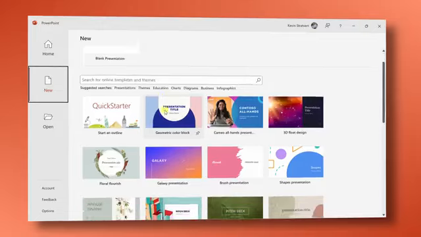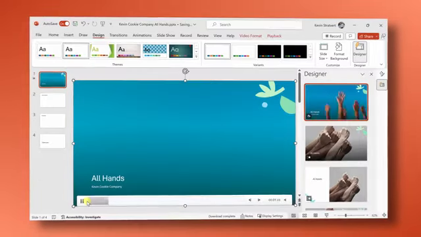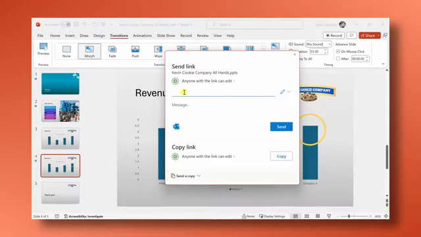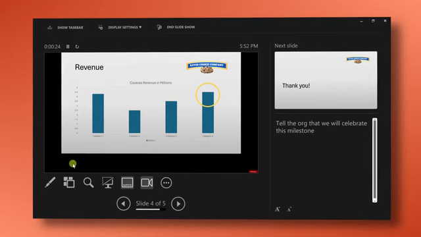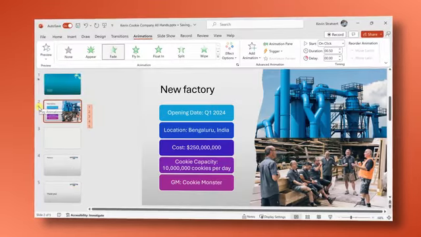Hi everyone, Kevin here. Today we are going to learn how to use Microsoft PowerPoint in under 20 minutes. With PowerPoint, you can create, edit, and share professional looking presentations so you can land your message.